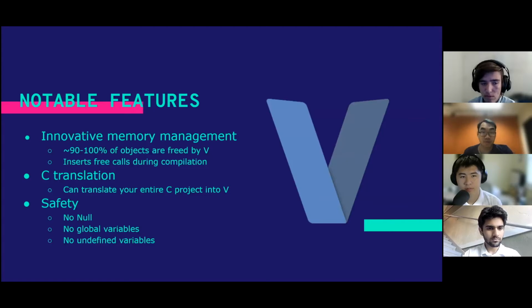Some notable features of V are that it has very innovative memory management. About 90% to 100% of the objects are freed by V because it inserts free calls during the compilation. You can translate your entire C project into V, and V has a lot of safety features, such as no null, no global variables, and no undefined variables.